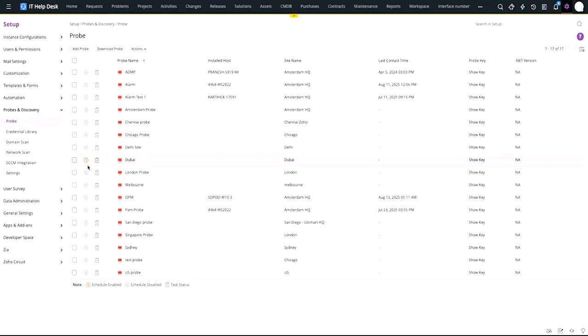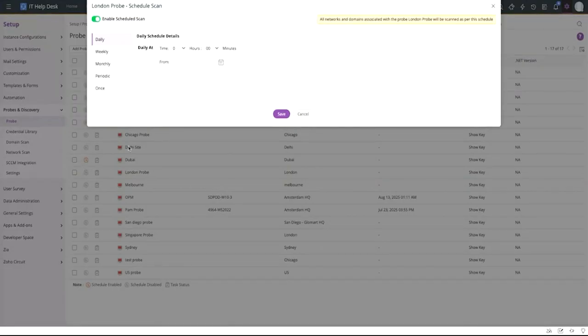So once the probe is installed and it's connected via the key, the probe will get listed over here and you would also have the ability to schedule this probe at a certain time. So when we click on the schedule icon, you would be able to schedule the probe to run daily, weekly, or monthly. You can schedule the scan at certain intervals, and once saved, the probe will run at the interval that we have selected.